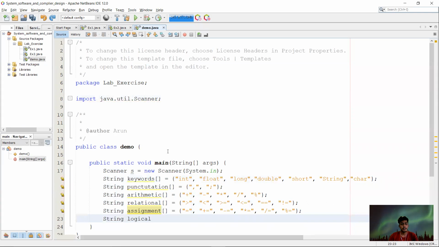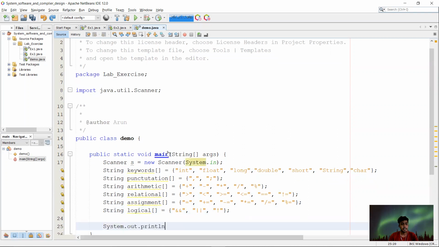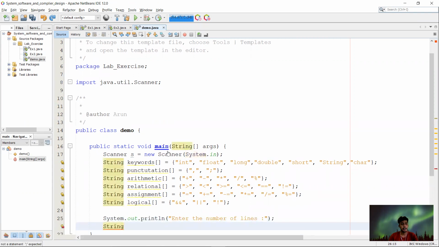Next, we'll write the logical operators: double and, or, not. Afterwards, let us print, enter the number of lines. We will get the value from the user. So that is the input.